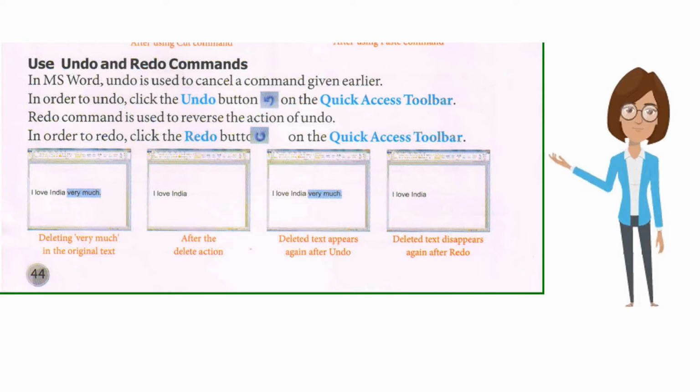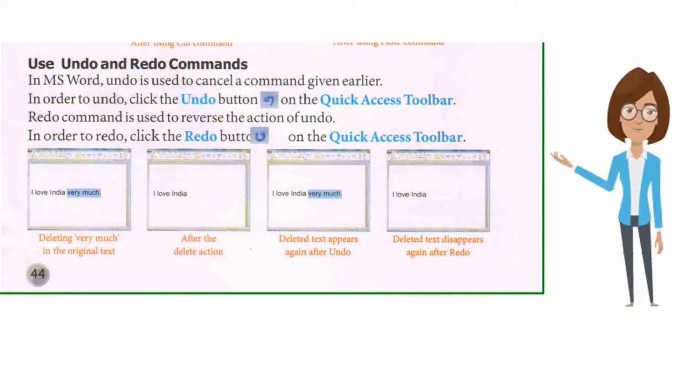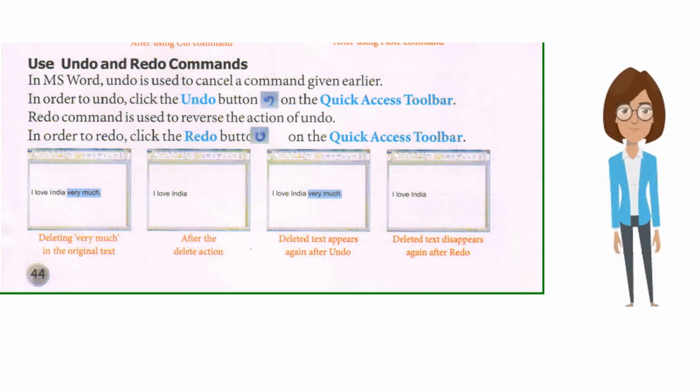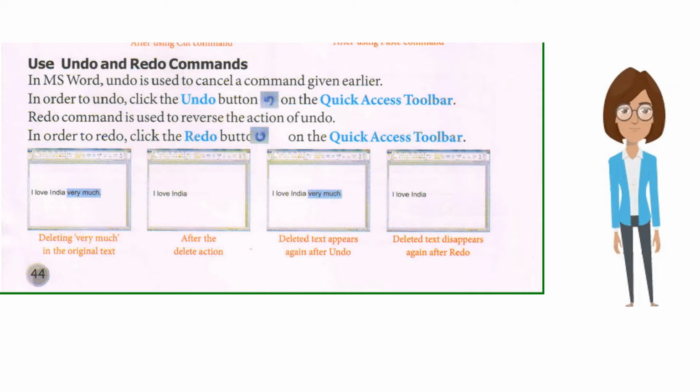Use undo and redo commands. In MS Word, undo is used to cancel a command given earlier. In order to undo, click the undo button on the quick access toolbar. Redo command is used to reverse the action of undo. In order to redo, click the redo button on the quick access toolbar.